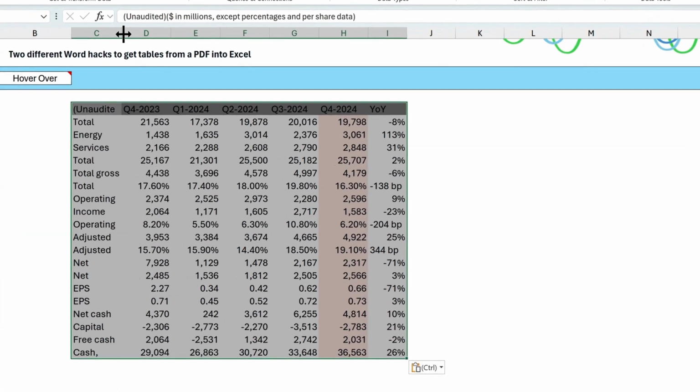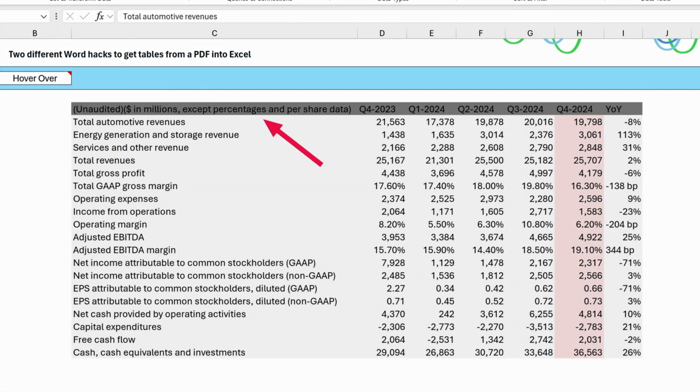Then I'll autofit column C. We can see that it's managed to get the headings and all of the rows, plus the numbers and the formatting, including this pink column. But we can only do one table at a time like this, so let's try another way.